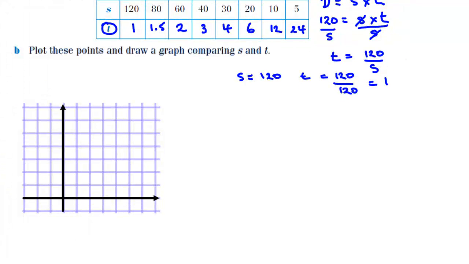So what does this look like when we plot it on a graph? Well, let's have a go. We need to put, let's say, we'll put time down here and we'll put speed up on this axis. So if we go in twos here, 2, 4, 6, 8, 10, 12. And up here, we've got to get to 120. So maybe we'll go up in 20s. 20, 40, 60, 80, 100, and 120.